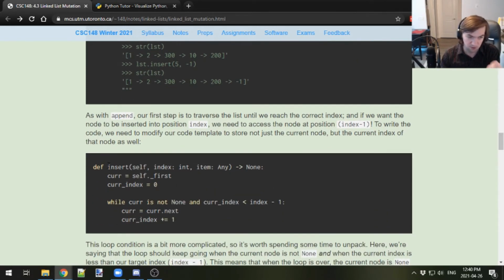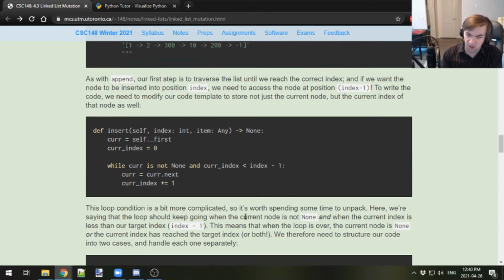So here's our insert. We start off at the beginning. The index of that is 0. While we haven't reached the end of the list and we haven't reached the right index spot, we move to the next one and increment our index. This loop condition is a little more complicated, so let's break it down. We're saying that the loop should keep going whenever we've not reached the end of the list, meaning the current node is not none, and the index is less than the target we're going for.